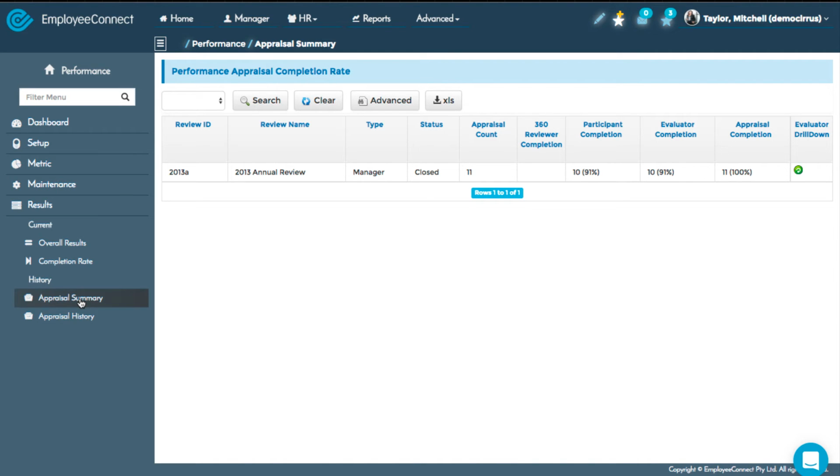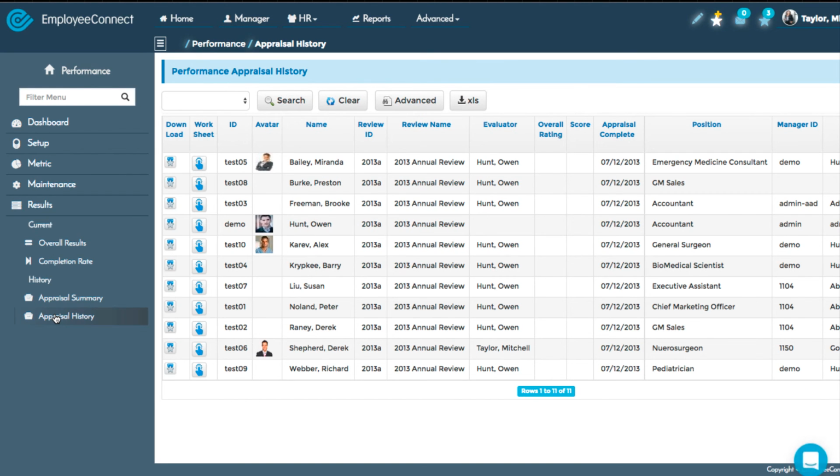We're then able to jump into appraisal summary, and this gives us an overall picture of what's gone on within each review. We can see the appraisal count, the participant completion rate, the evaluator completion rate, and the overall completion rate. Jumping into appraisal history, we can view the appraisal history for each individual employee and each appraisal that they've ever completed.